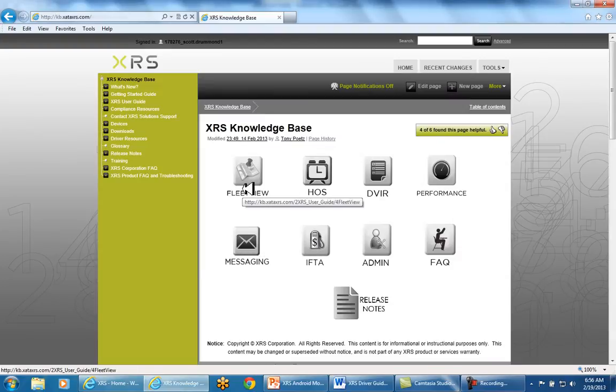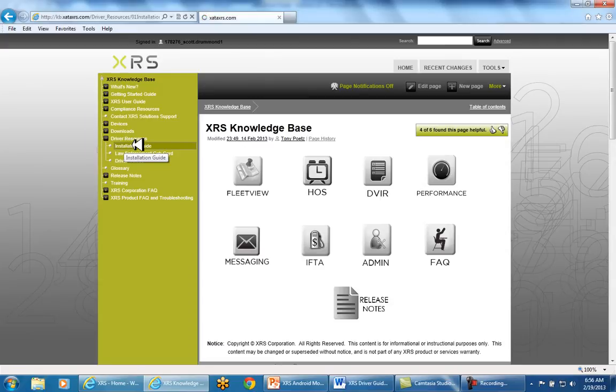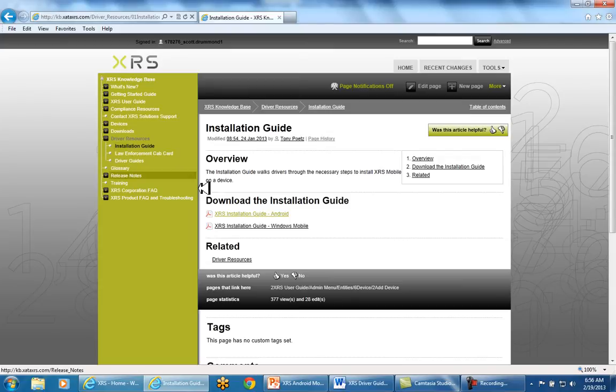Now over on the left-hand side in the table of contents, you have a driver resources section. If I expand driver resources, we can start by showing the installation guide. So there's an installation guide here, and we talked a little bit about that, but here's what you can use to guide yourself in installing the XRS application on an Android device, and then there's also the installation guide for Windows Mobile.